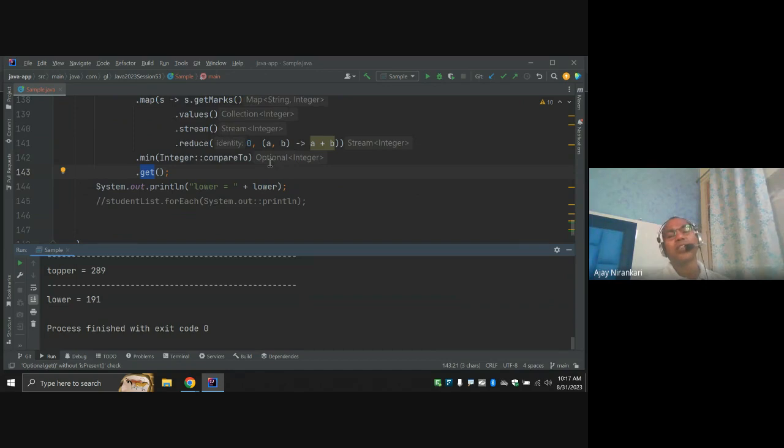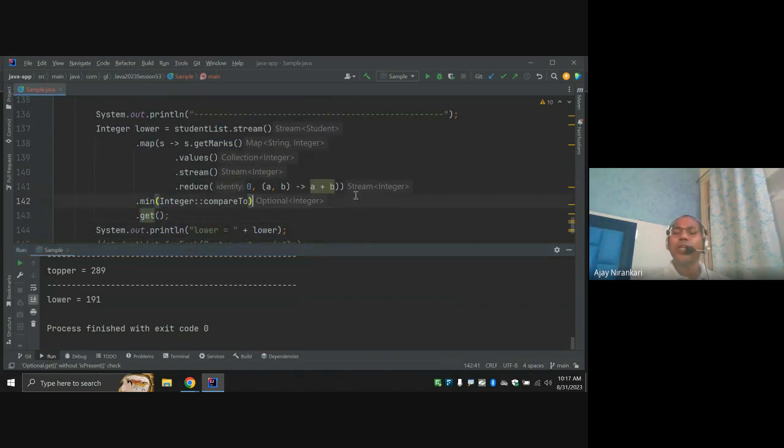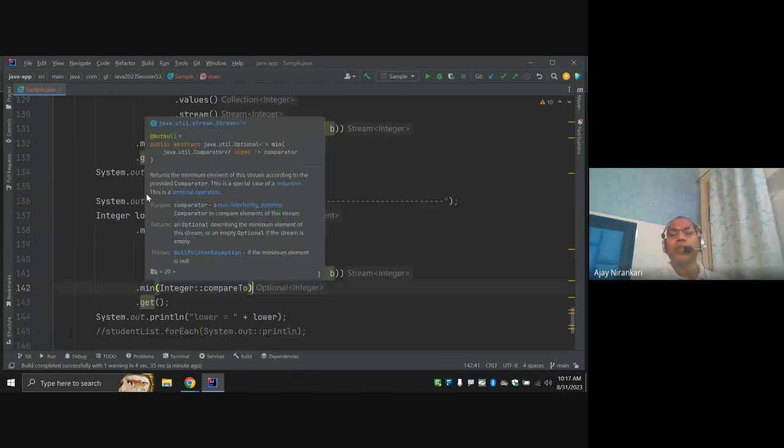In the last class, I discussed why Optional is returned. We also discussed Optional in one class, but this is the main max. You can do min similarly. And there are other options instead of min and max, like reduce. Lots of options we have. We're not discussing all of them, but in this way we can do it.